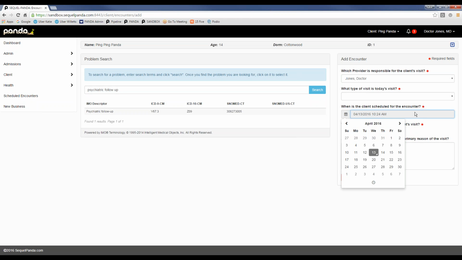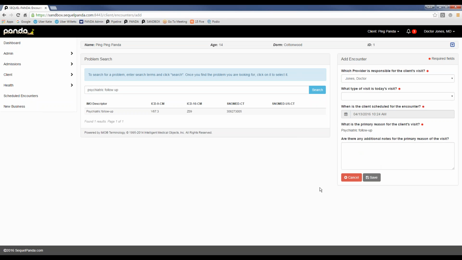So when is the client scheduled for the encounter? That's going to be the date and time of the actual appointment with the doc. So it will default to right here, right now, but it can be changed easily by using the clock and the calendar. What's the primary reason for the visit? This is pulling from this problem search over here that you already completed. And then if there's any additional notes, medication management, appointment.